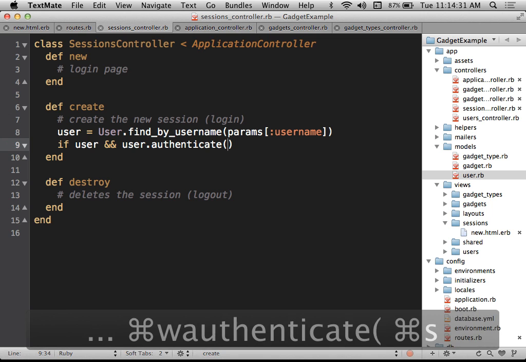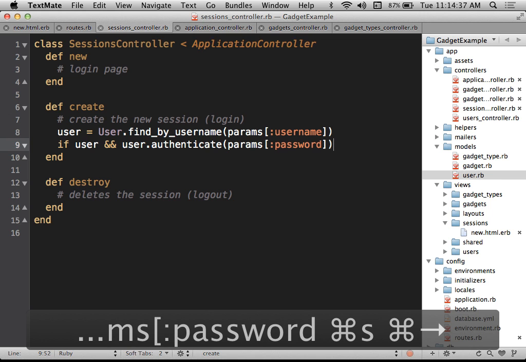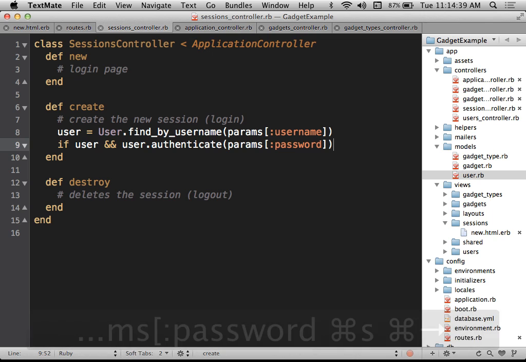So what I can do is say authenticate this user, and I could give it the password that was just submitted from the form. Oh, I love it when two lines come out the exact same length like that. That's fantastic.